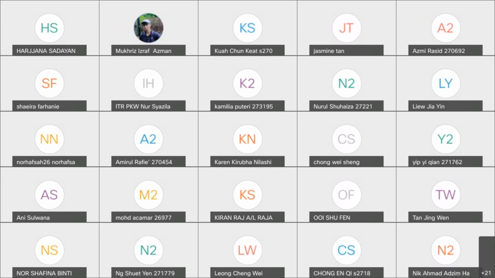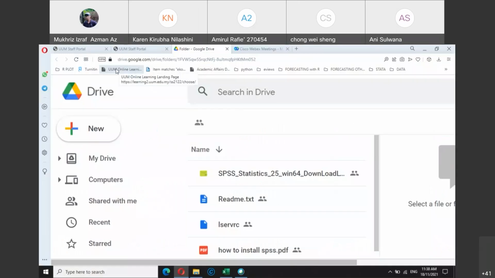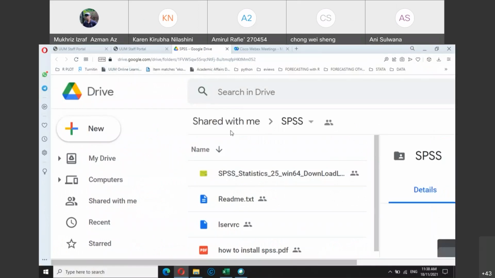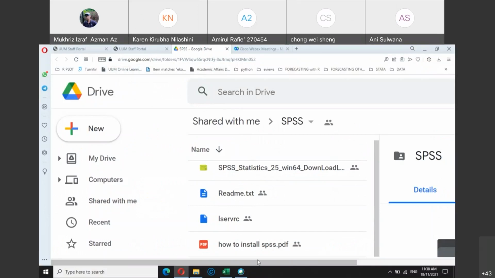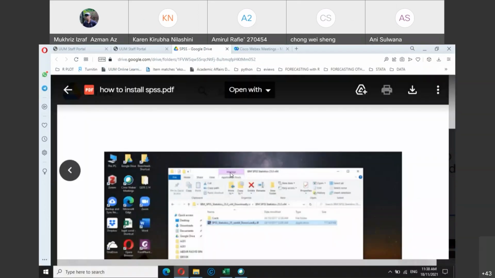But because I assume that most of you are at home, it will be quite difficult for you to get access to the program. So basically, this is not the original copy. This is like a cracked or pirated copy, so it's only to be used for our session. I provided the instructions on how to install, step by step.